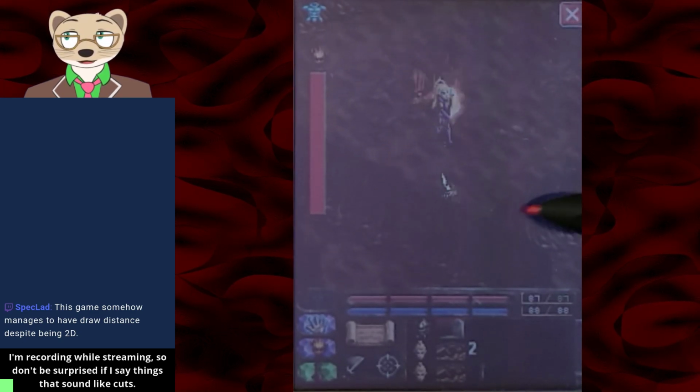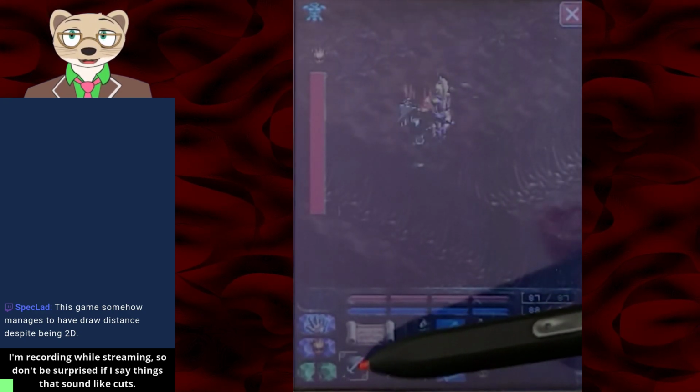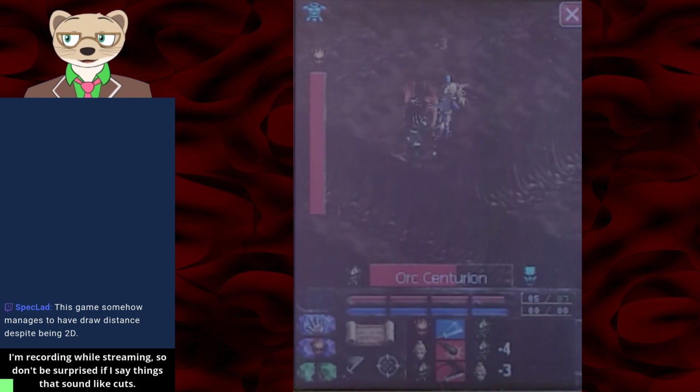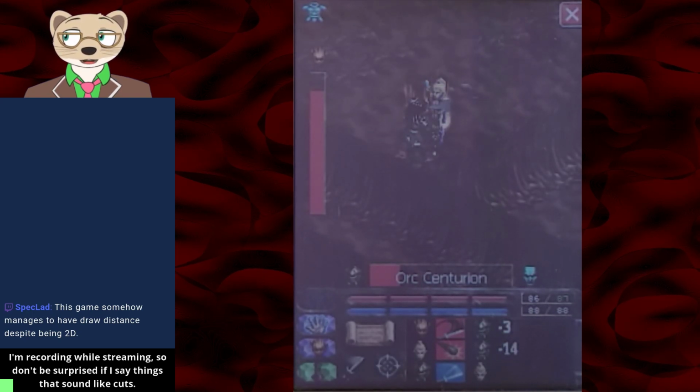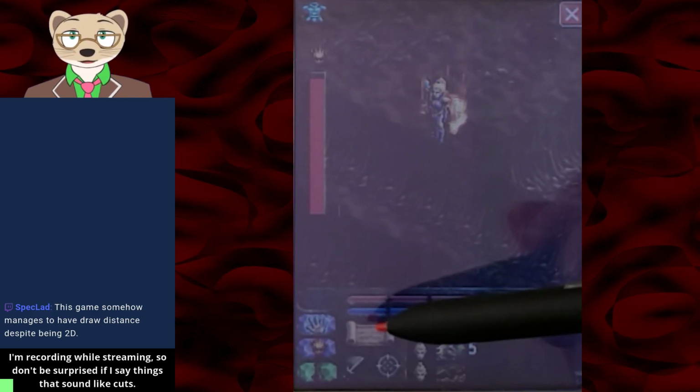Speculate in chat says this game somehow managed to have draw distances in spite of being 2D. It kind of does. And it's weird because a lot of 2D games will make things invisible if they obscure something important, if they obscure you or an enemy. But this game seems to make them pop in just to obscure you, and then they vanish when they're not. There's that level sound.